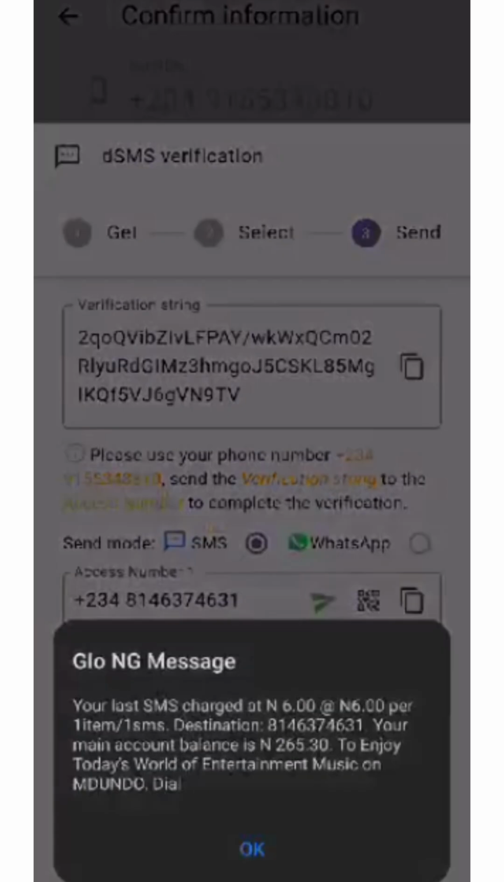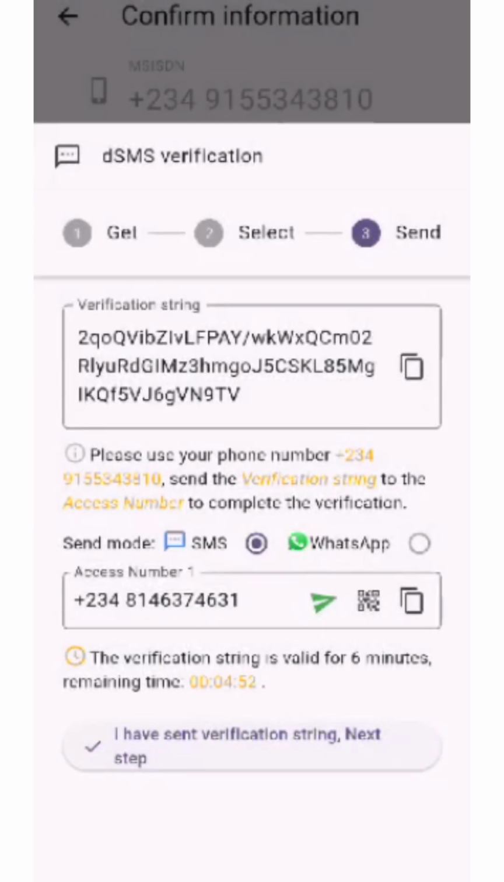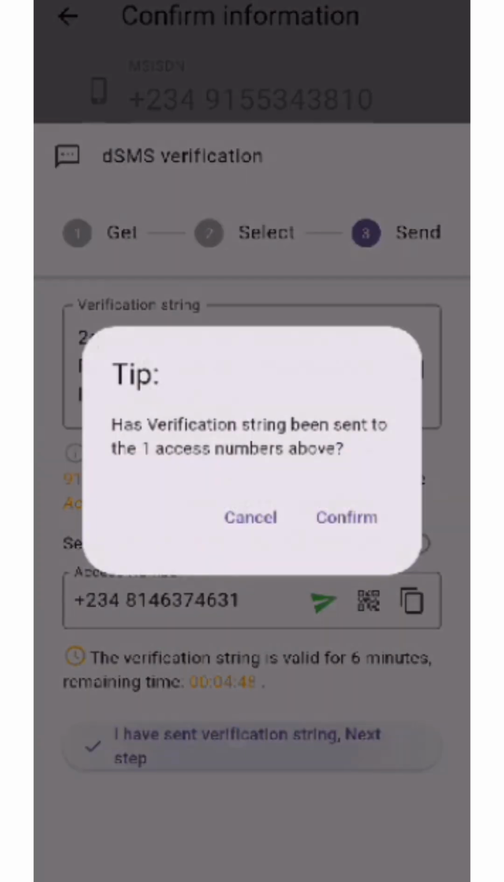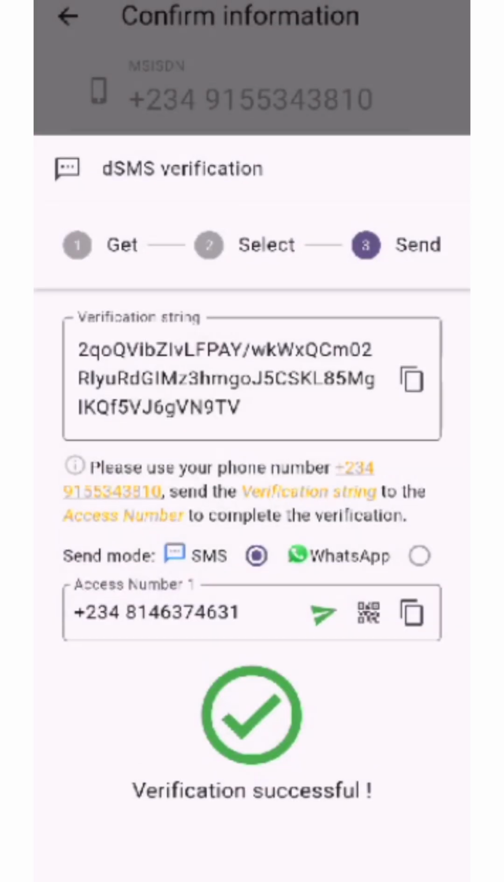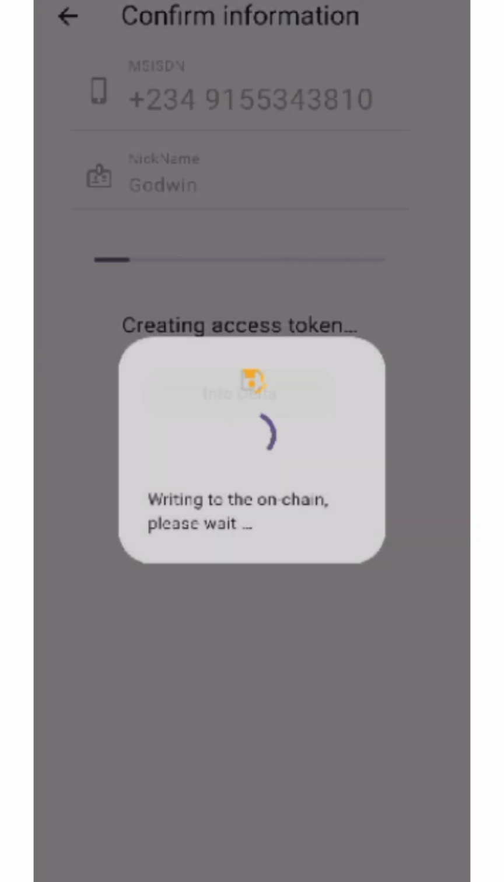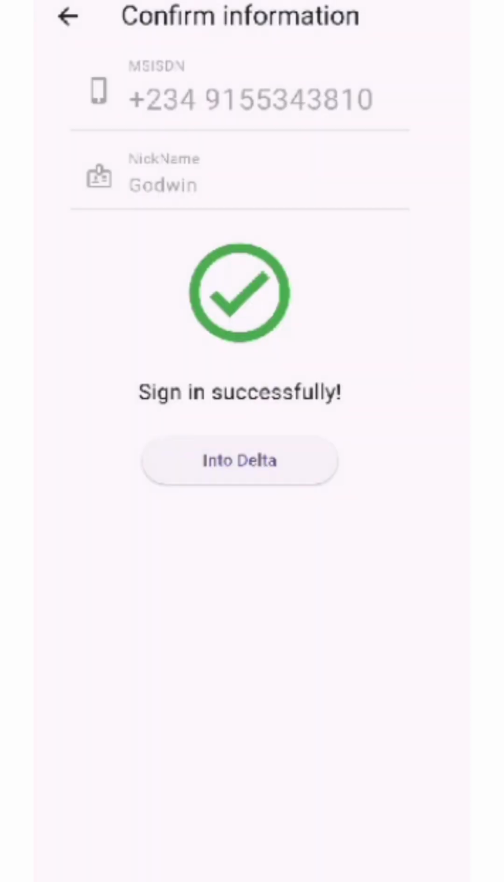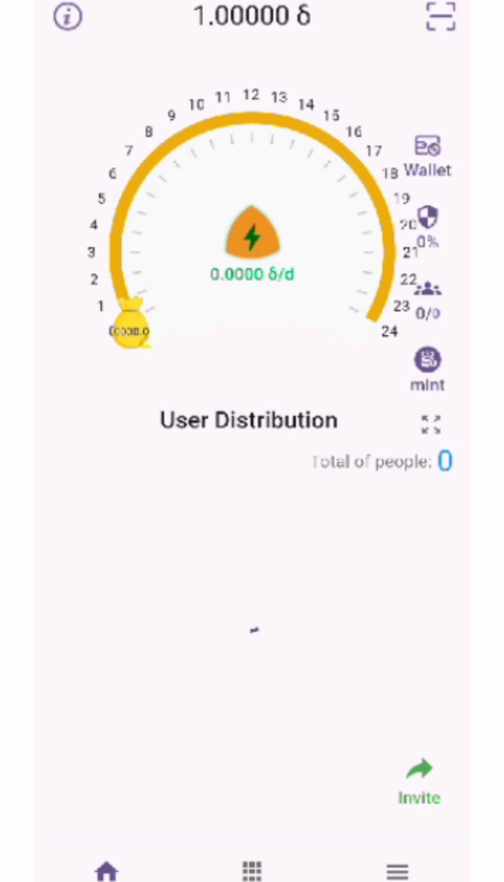So you send your verification. Then they'll deduct a little from your account. After you send the verification, you confirm, then you wait for confirmation of the SMS. At times it may not load because people are not active, then it will be successful. It will be loading for you. Now as you can see, successful.